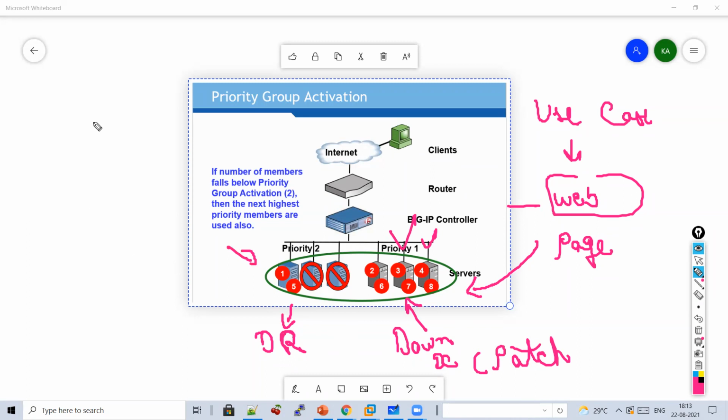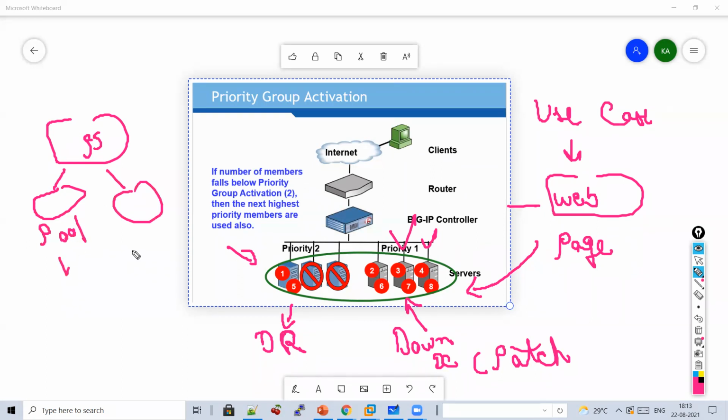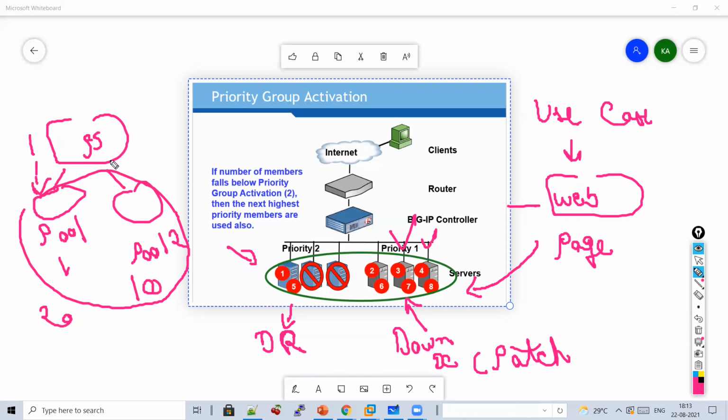That is why in priority group activation, you have F5 and you can configure 2 pools, let's say pool 1 and pool 2. So you can configure multiple priority groups within a pool. F5 LTM will use available members. Let's say this has priority 20 and this is 10. The highest priority members will receive traffic first, then the standby servers will come into picture.